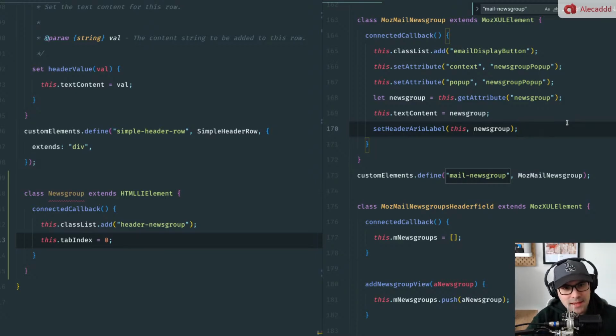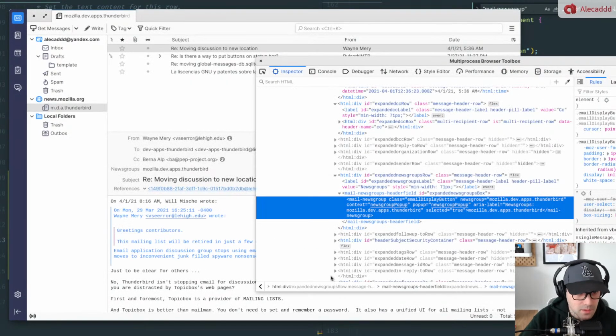We're setting the custom elements here for the newsgroup pop-up. So the only thing that I need to do here... Oh, yucky, man. This is terrible. Okay, so what are we doing here?